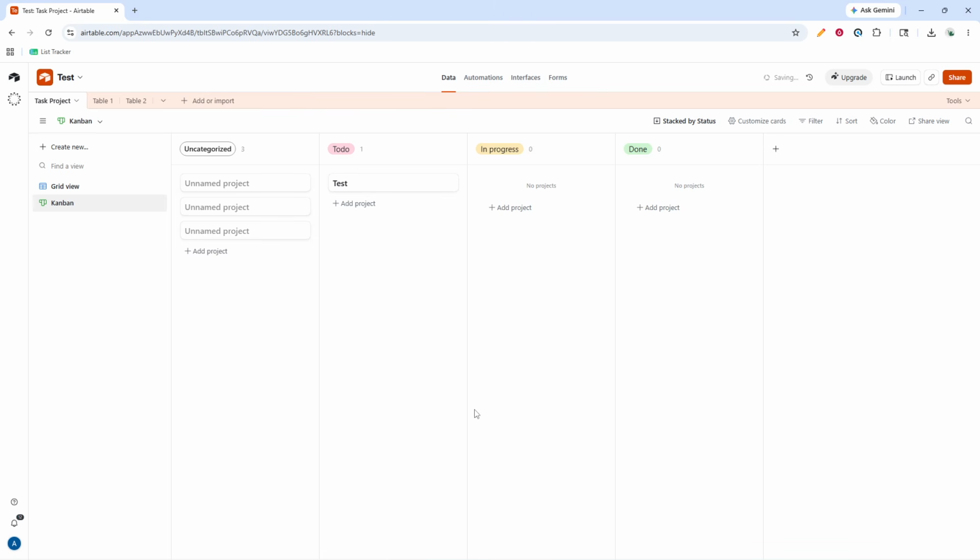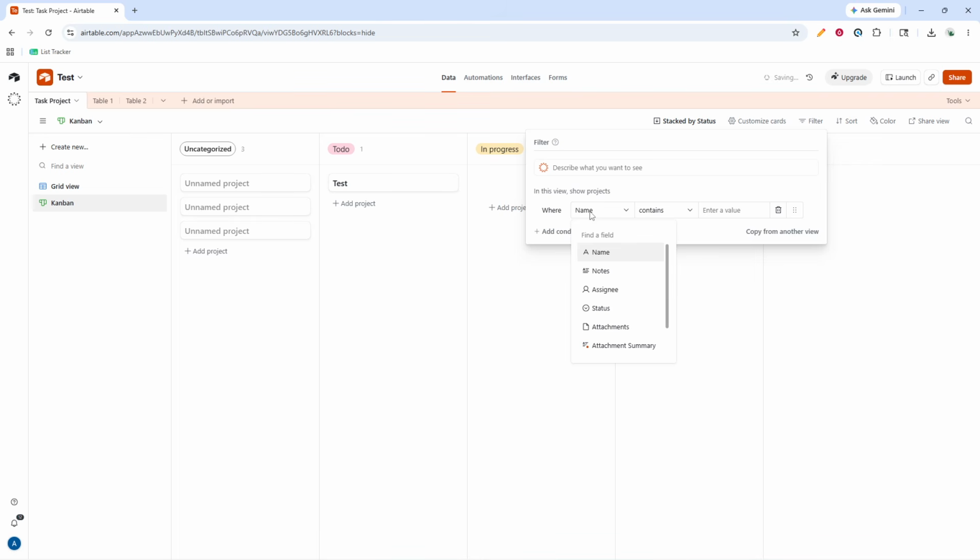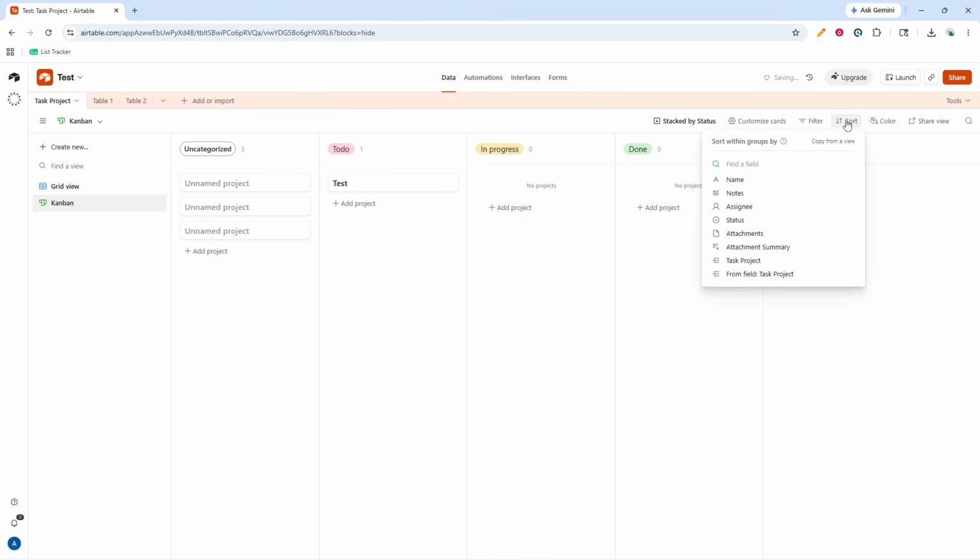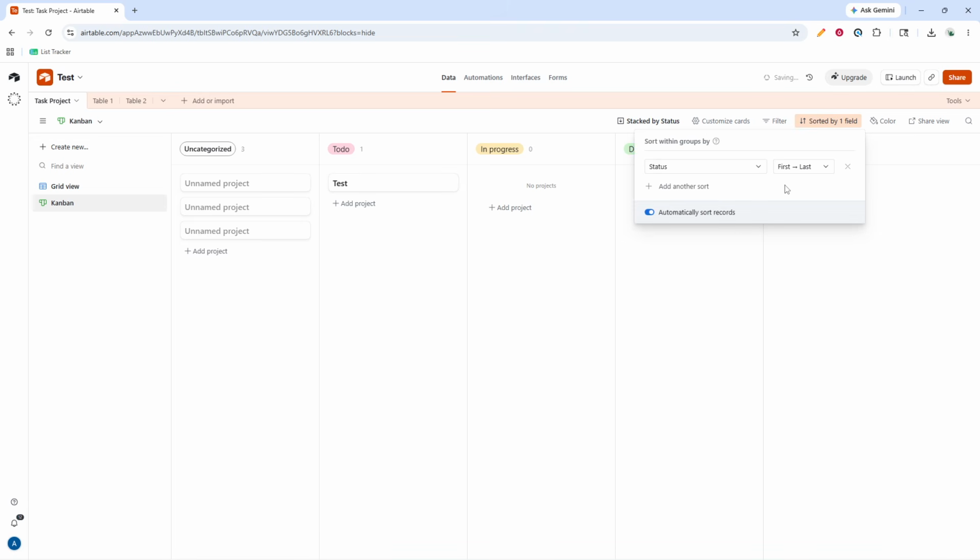To refine your board, use the built-in customization options. Apply filters to show only relevant records, like tasks assigned to you or items due this week. Use sorting to bring the most urgent or highest priority cards to the top. Hide fields on the card to reduce noise, and change the card size if you want more details at a glance or a more compact look for scanning.